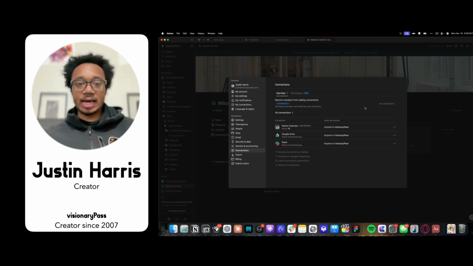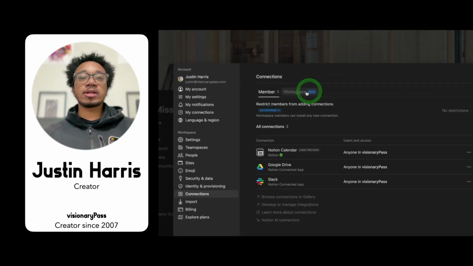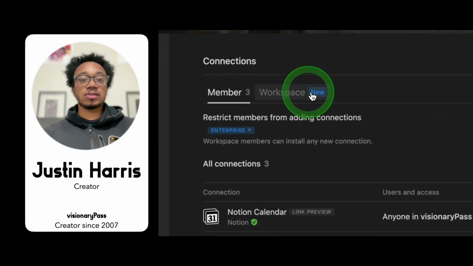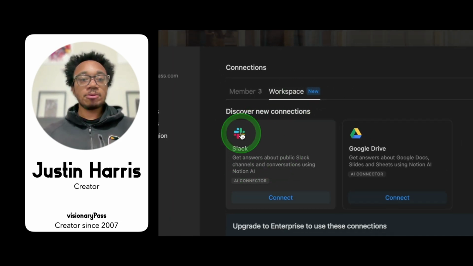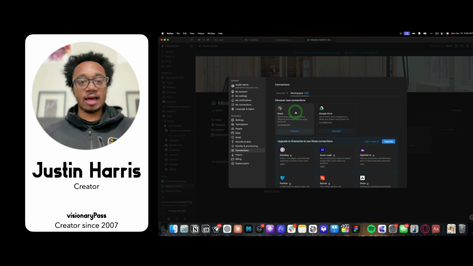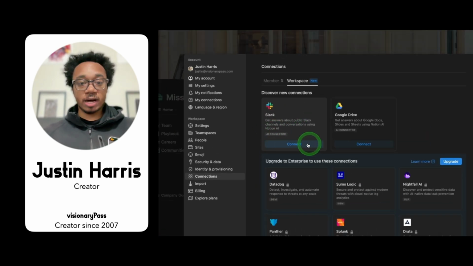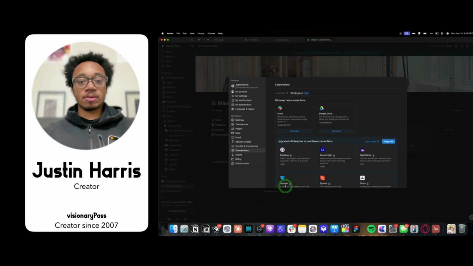Now that we're on the connections page, we'll have to go up to where it says workspace. It says workspace new. We can go ahead and click on that. And then there's an option where it says discover new connections. And we can press get answers about public Slack channels and conversations using Notion AI. And we can just hit the connect button right here in order to connect our Notion AI to our Slack page. So I'm going to go ahead and zoom out.